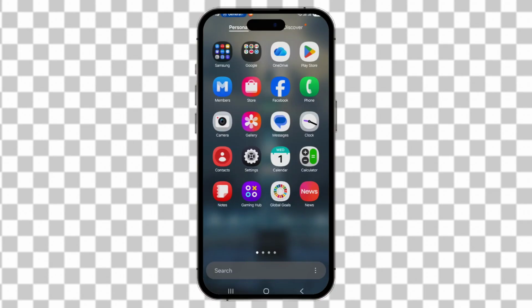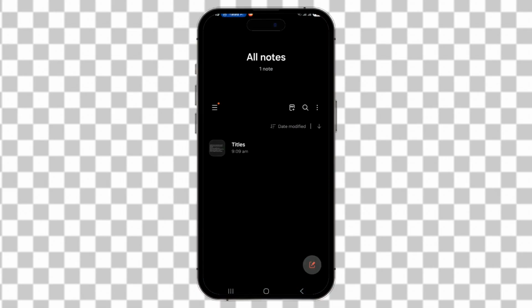Let us get started. The first thing is to unlock your Samsung phone and locate the Samsung Notes app. Tap on it to open the application. Once Samsung Notes opens, you will see all of your existing notes if you have any. To create a new note, tap the Create Note button located in the bottom right corner of the screen.